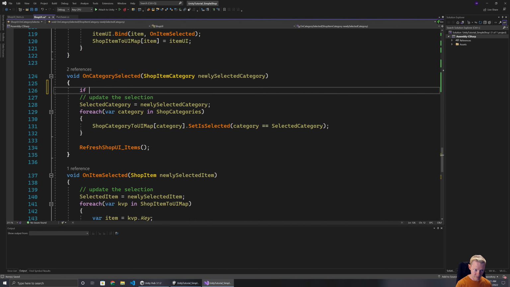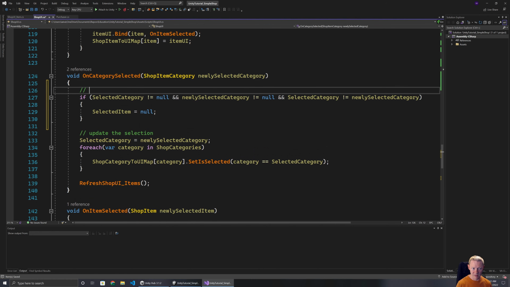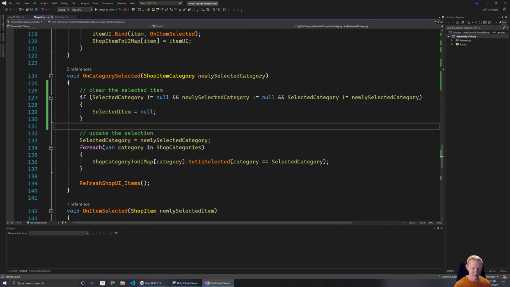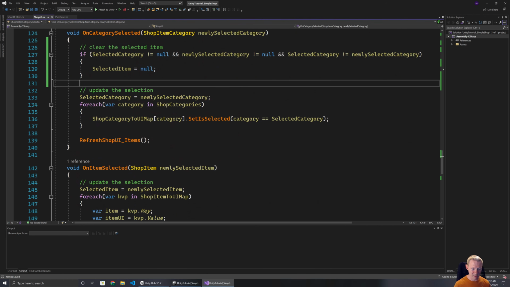So if selected category is not equal to null, and newly selected category is not equal to null, and the category has changed, if that's the case, then our selected item needs to go to being null. So clear the selected item. So that's good. So far so good. We've added in those things.